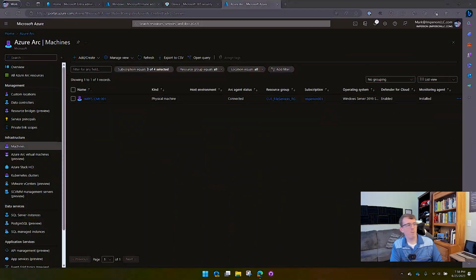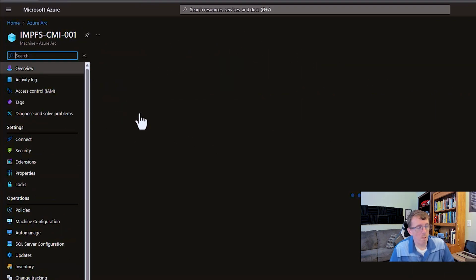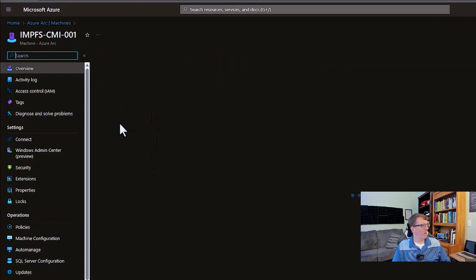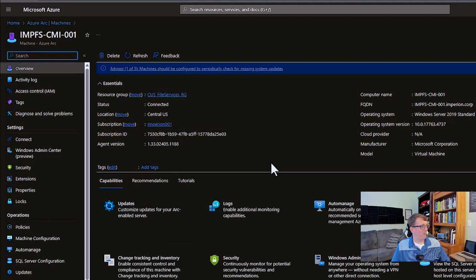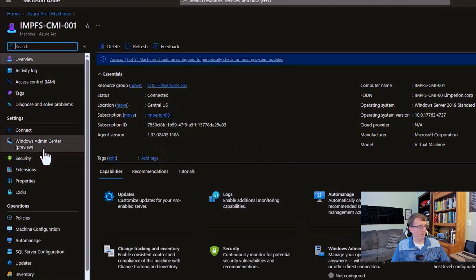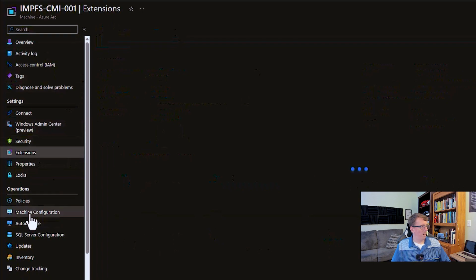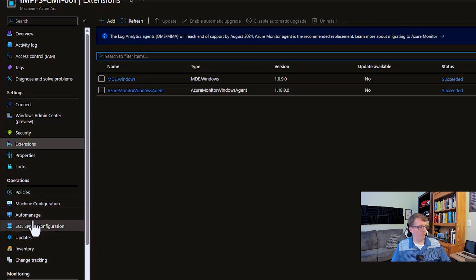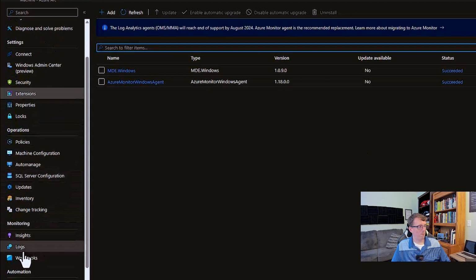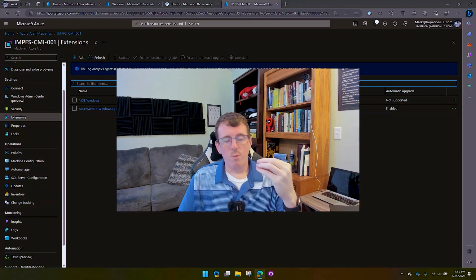So if we go over here to portal.azure.com, I'm actually in the Arc blade right now, and we can see that I've already installed this on our file server. So Arc gives you a lot of different tools that you can do. You can connect directly to the machine. You can use the Windows Admin Center. You can deploy extensions straight from this blade. You can set up machine configuration, auto management. You can check your inventory and your change control. And this is basically just a representation of your server inside of your Azure subscription.